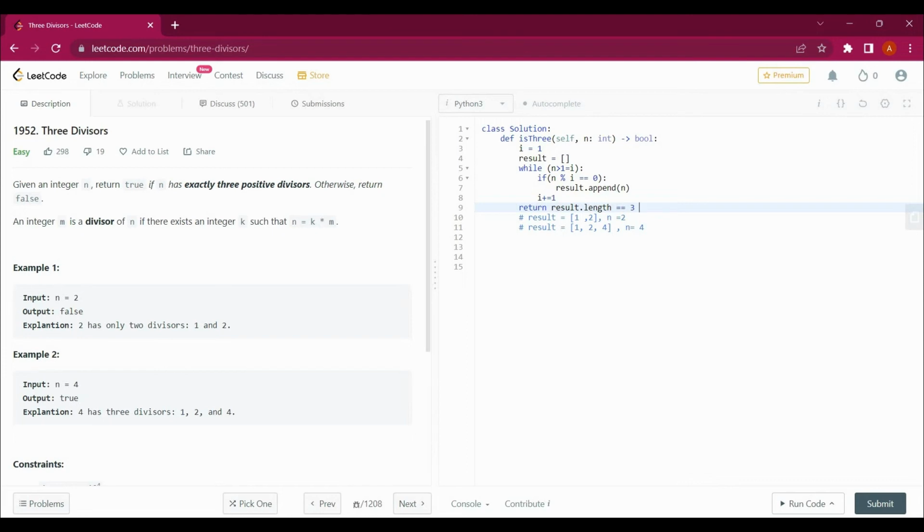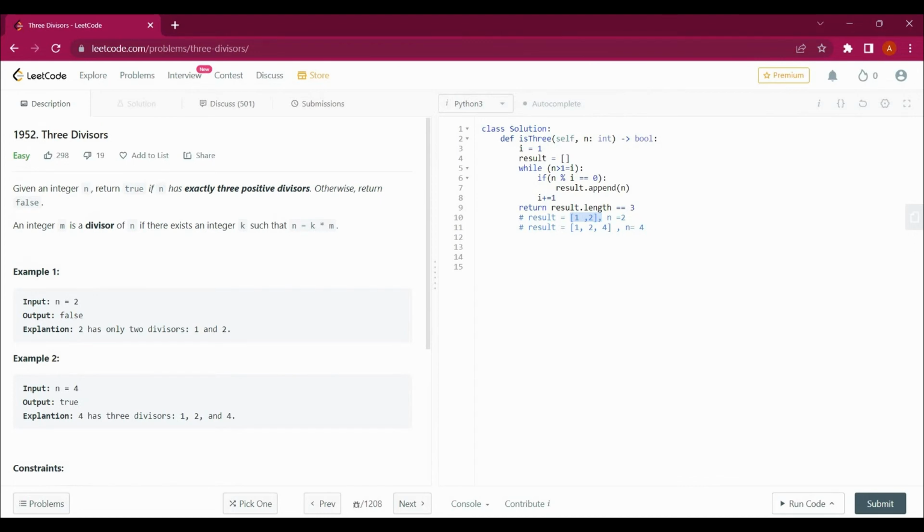So why have I written this? Because if you see here, we have to check for exactly 3 divisors. So it cannot be greater than 3 or less than 3. It should be exactly 3. So that's why I have written that. If you see here, the result length here is 2 and here it is 3. And if I talk about n equal to 6, maybe I will be getting result 1, 2, 3 and 6. That would be false actually.